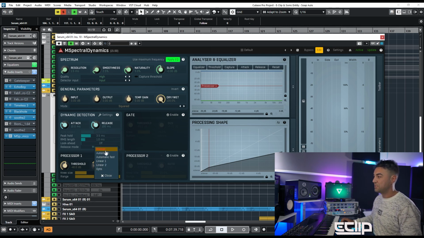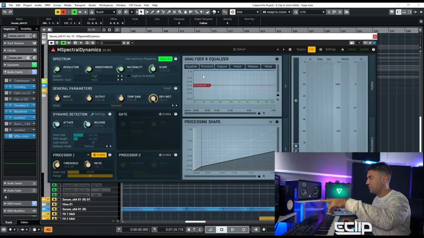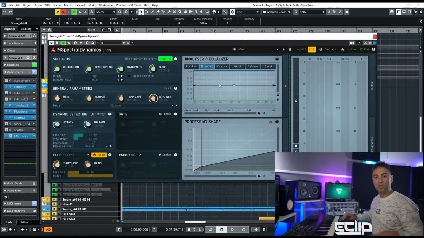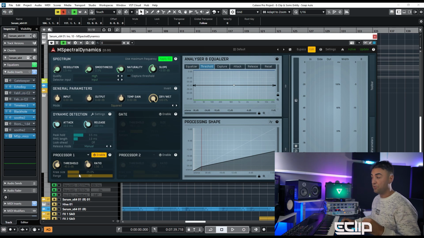And then we have the processor over here where we are setting the threshold. So in general, with the MSpectralDynamics, we are setting the threshold. Let's say, in this case, it's around 40. So every sound, every harmonic that goes above 40 is going to be affected with the compression over here.